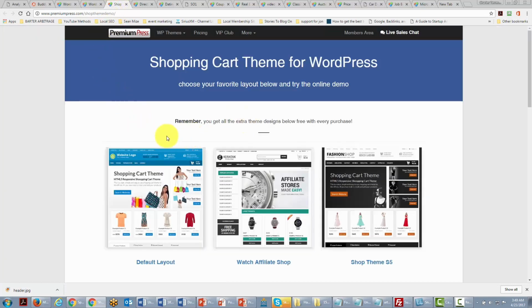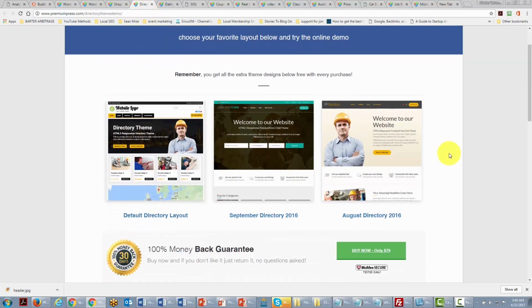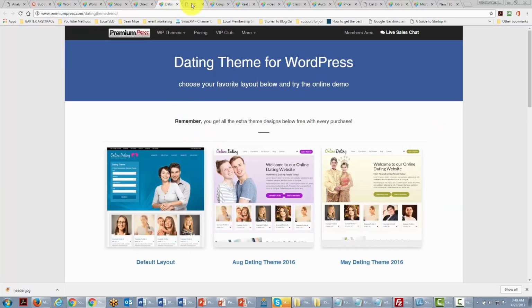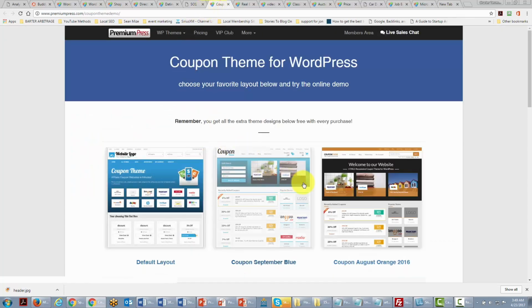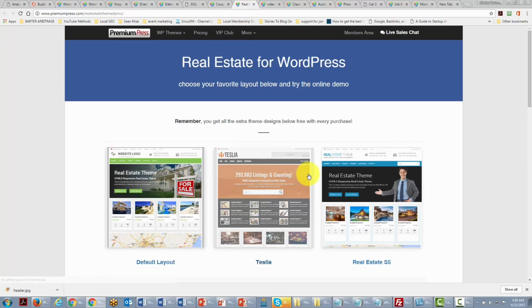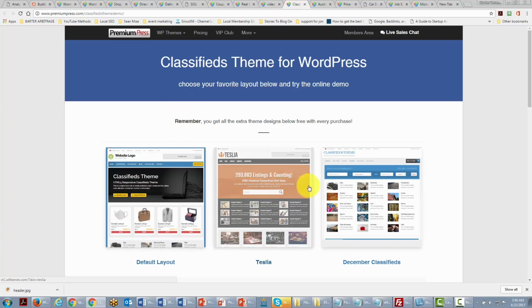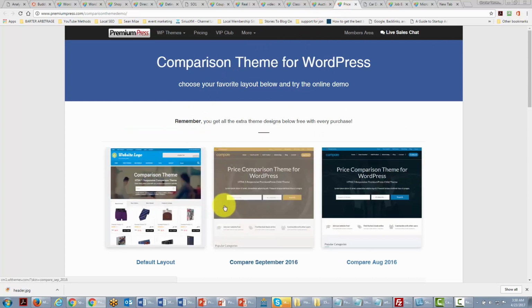There are shopping themes. There are actually directory themes where you can have a site that will be a local directory. You can also have a dating theme. There are themes within Premium Press that will allow you to set up a download site. You can also set up a coupon site. You can set up a real estate site, as you can see. There are some video sharing sites which are entirely made just to share video. There are classified ad themes. There are auction themes. And then there are price comparison themes.